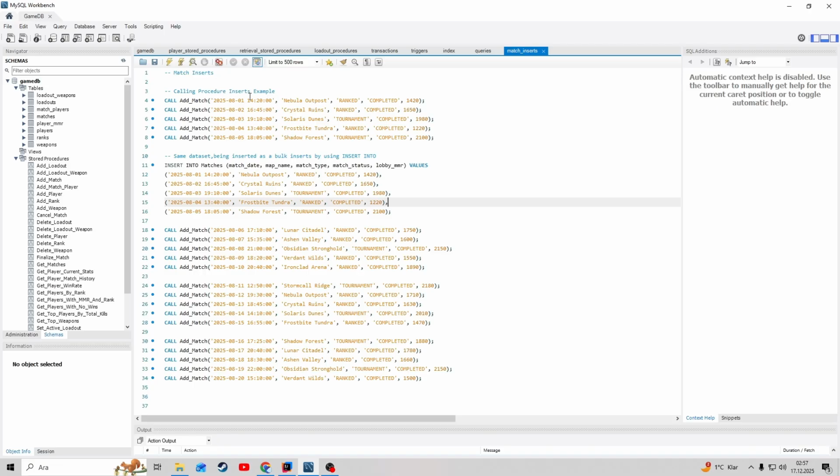And overall, this database project combines stored procedures, transactions, triggers, and indexing to create a strong and scalable database system.